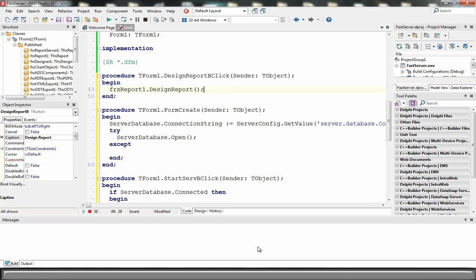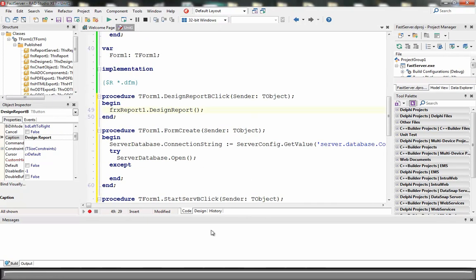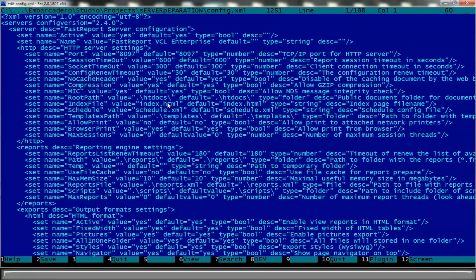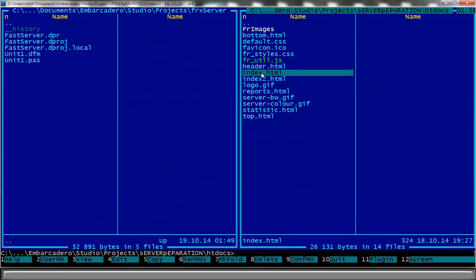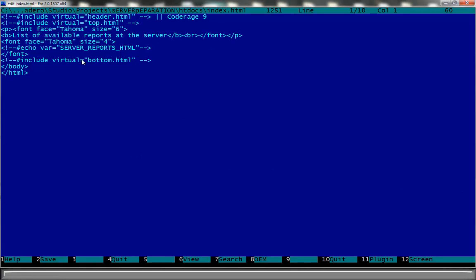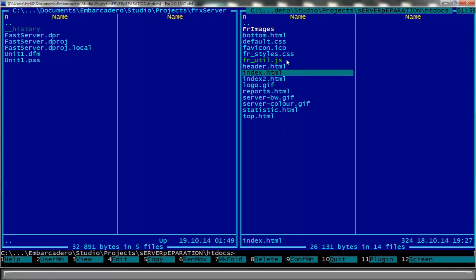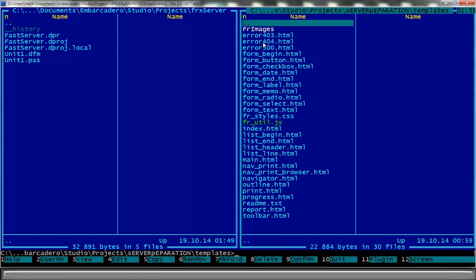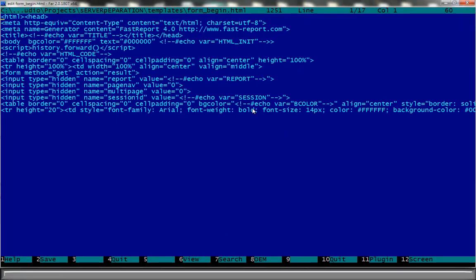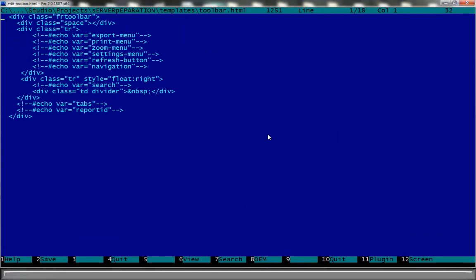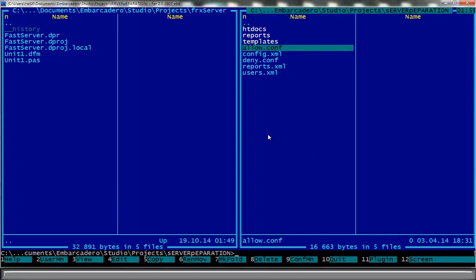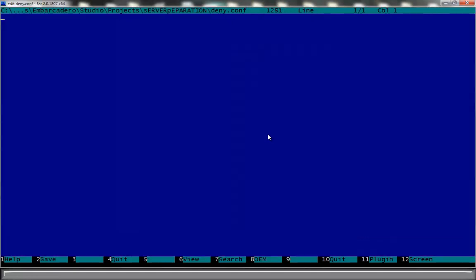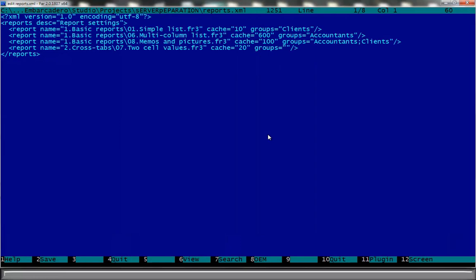But before that we need to copy our server files. As I said, I already prepared some files: htdocs, with the index page of the report server, some settings for the top page, for the bottom, for server statistics and so on. Also, report files are stored in the reports folder. The templates folder contains our templates, like the list of reports and toolbar settings. Allow config and deny config are used to store IP addresses of users.